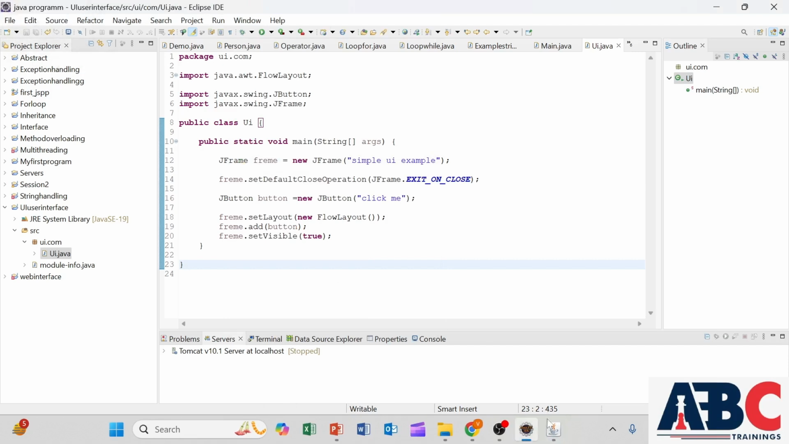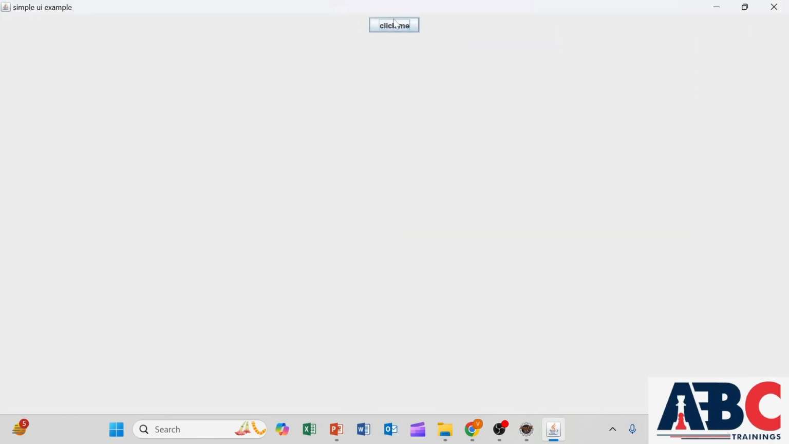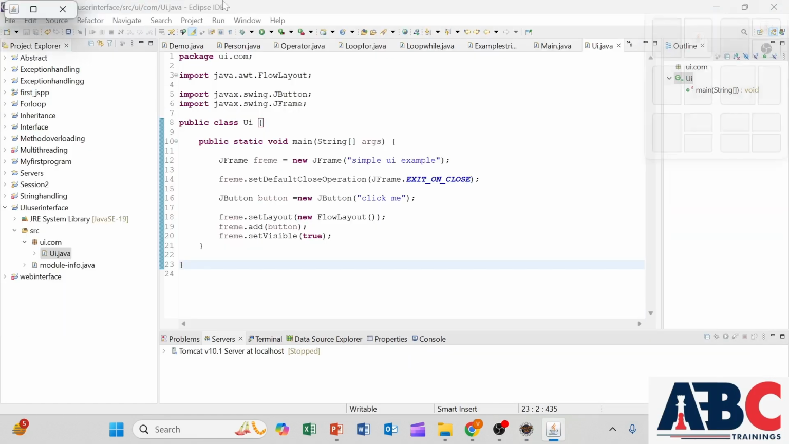So the output is the Click Me button visible. Next is the JSP create.